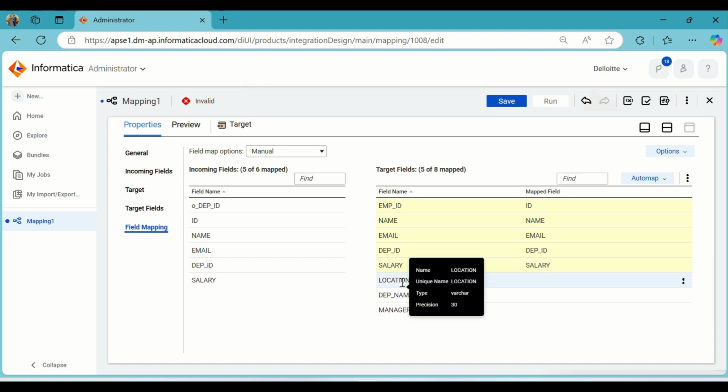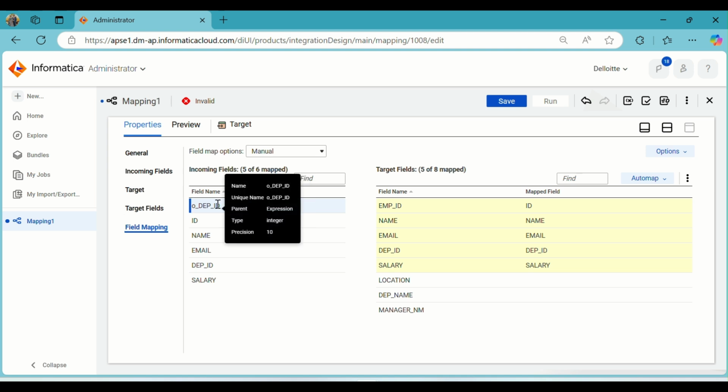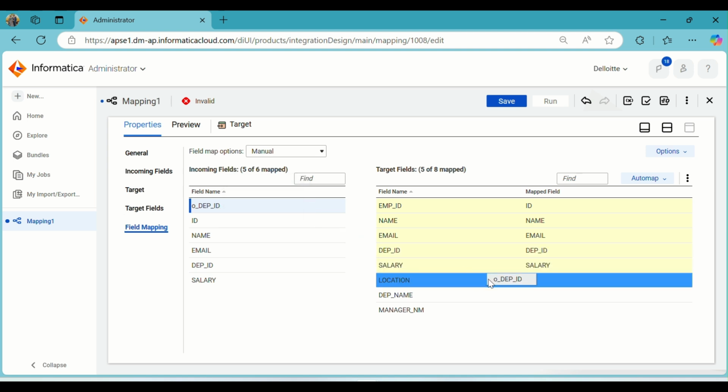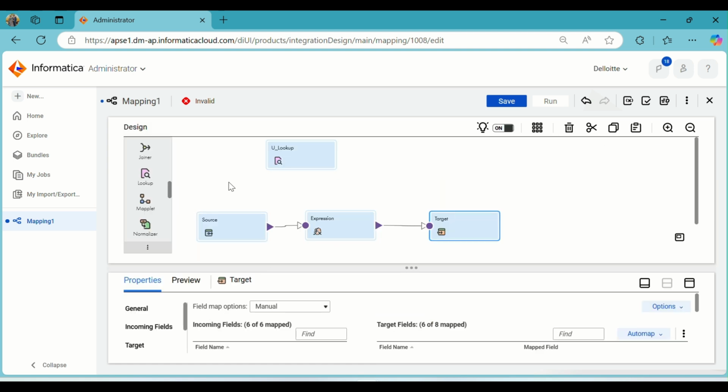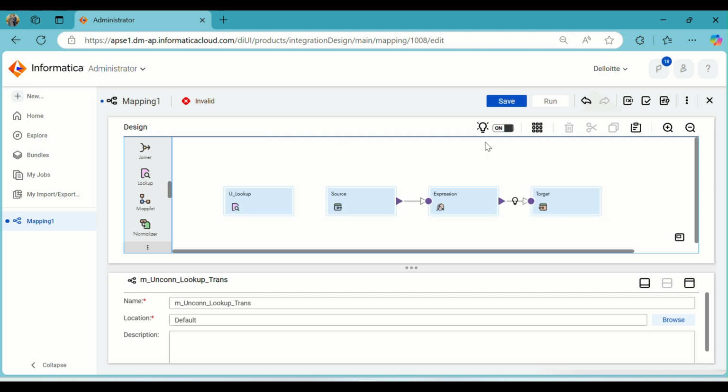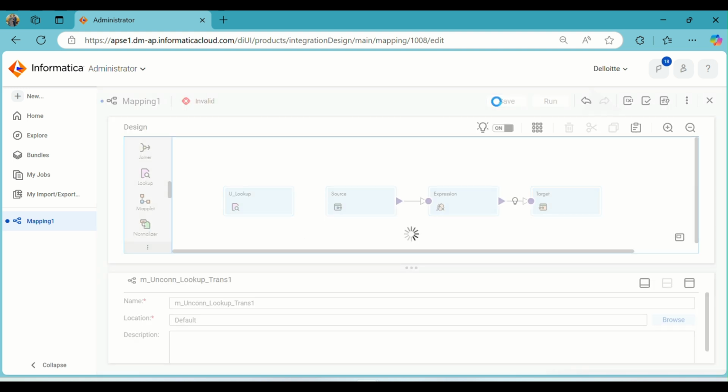So in the location here, which one do we need to pass? This one. So this will capture the location value, right? And department name, manager name, I'm not passing as of now. So transform, I keep it as this. Save it.